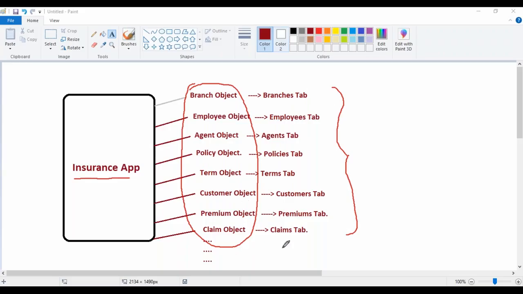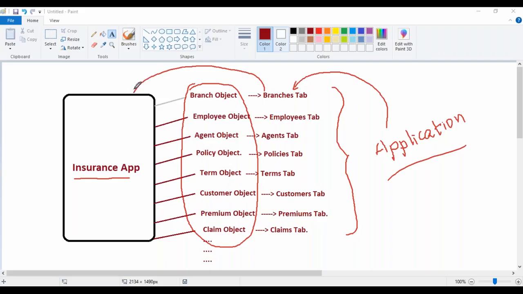Now, these user interfaces are available in the form of tabs in Salesforce. So the combination of all these tabs is called an application. Then what do we mean by an application? An application contains a collection of tabs. These tabs provide the various user interfaces. Through these user interfaces, we can manage the data related to our organization, our business, our application.